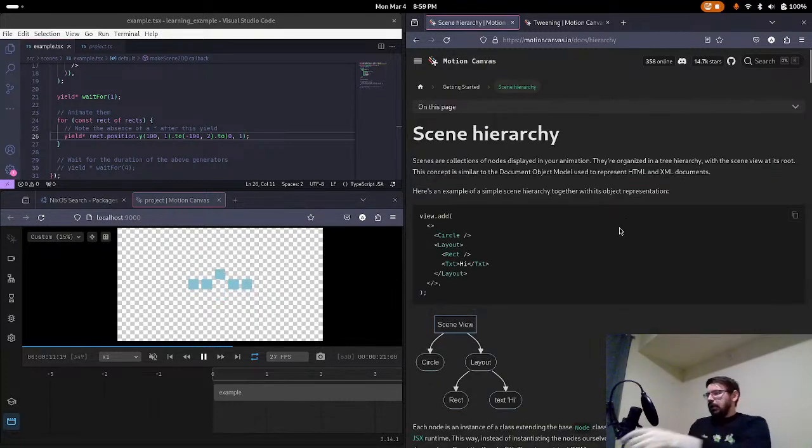Okay, let's look at a scene hierarchy. Scenes are collections of nodes displayed in your animation. Clear enough. They're organized in a tree hierarchy with the scene view at its root. This concept is similar to the document object model. Gross. Used to present HTML and XML documents.